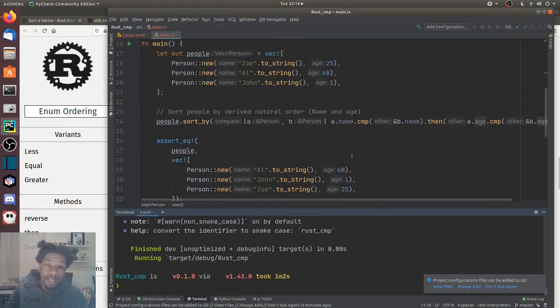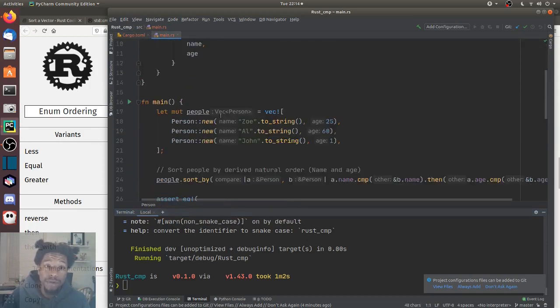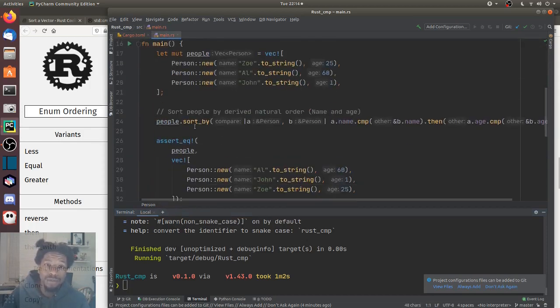Alright, so with that, we reached the end of the video. I think the moral of the story is: when in doubt, yes, you could derive these things, but if you're depending on sorting, use sort by just to make sure it's explicit. You don't want things accidentally changing and breaking everything in your code. That doesn't sound like a good day.